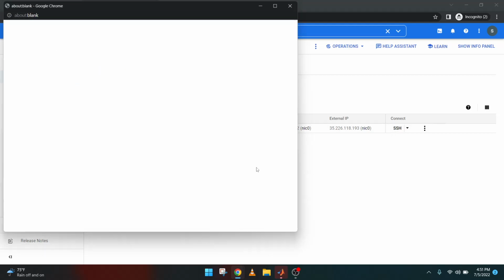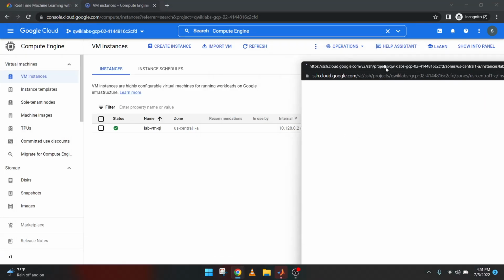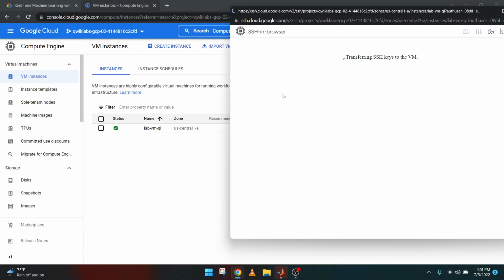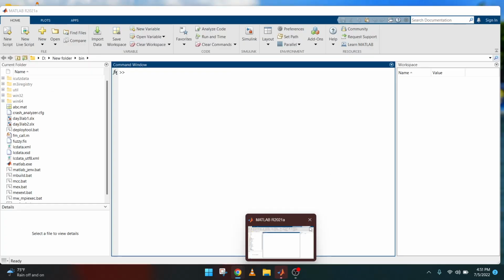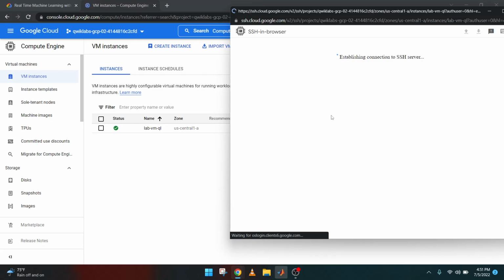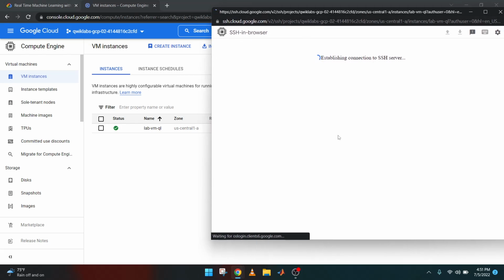Now click at this SSH button. This will connect our SSH in browser. So let's wait. Okay, this will be ready within a few moments. Why is this MATLAB open? Good. Yeah, this is really a little bit slower, guys. Just stay on the screen, otherwise you will not get a proper connection and we'll get some error.